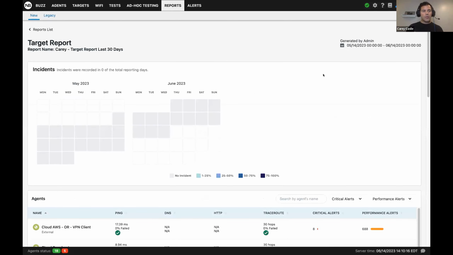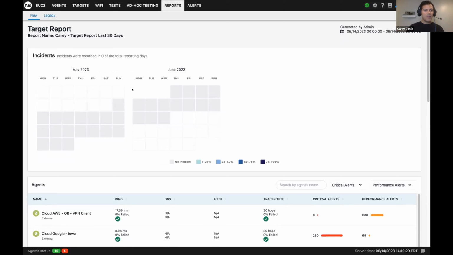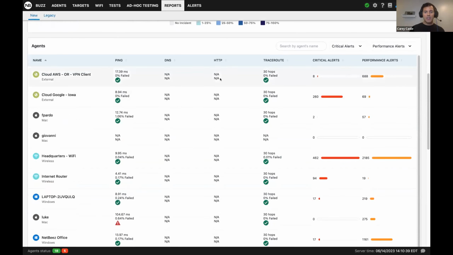And just to walk through the report, at the top, you can see what the report's name is, the time frame that it was generated for, who generated the report, and then some of these widgets that are associated with this report. We have the incidents. You're able to see how many incidents occurred on the different days during the duration of the report. You're able to see the agents that are associated with that target. And then we give you the average for the tests over that time range. We also give you the alerts, the critical alerts and the performance alerts over that time range as well.